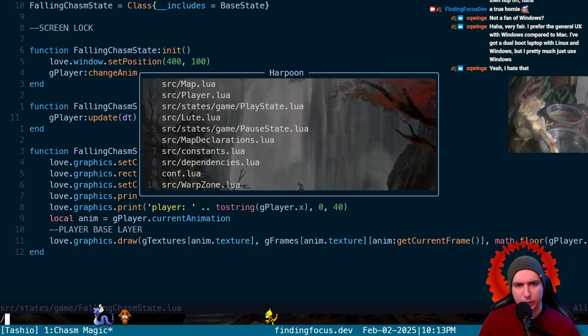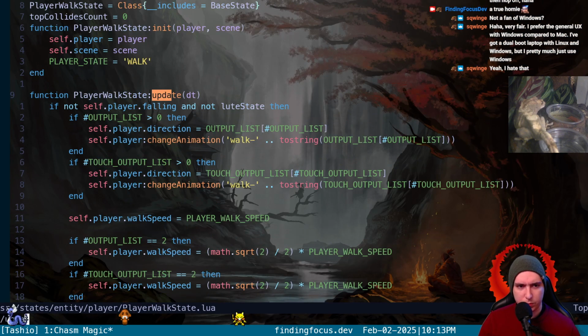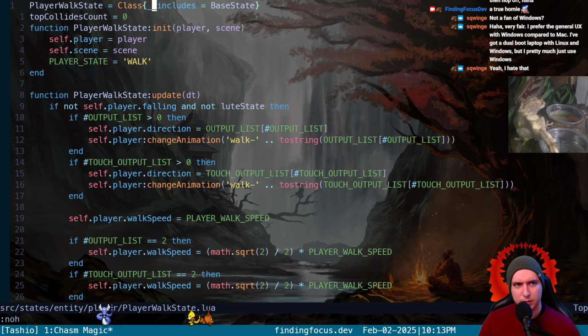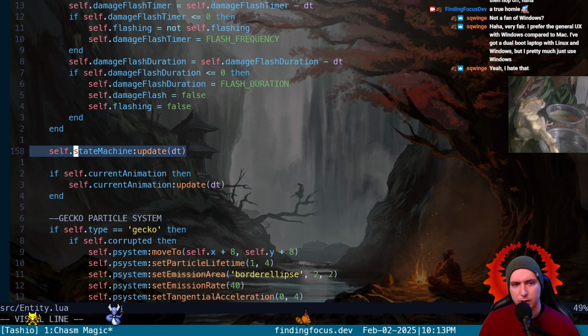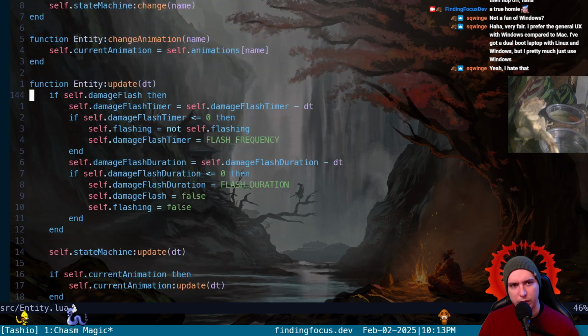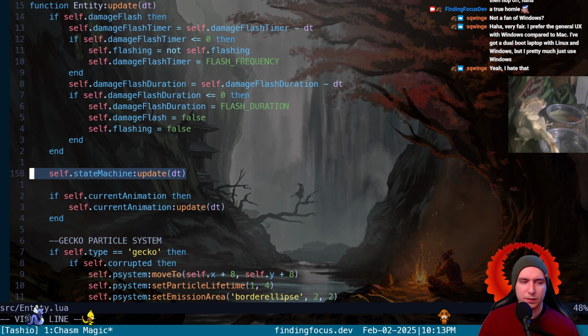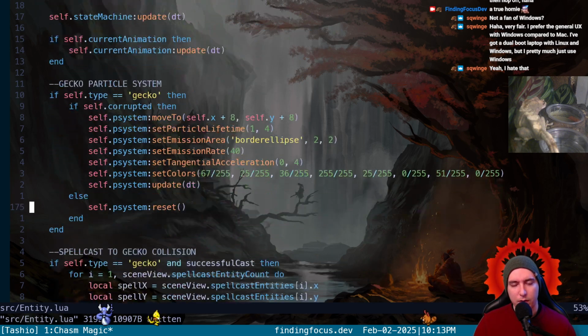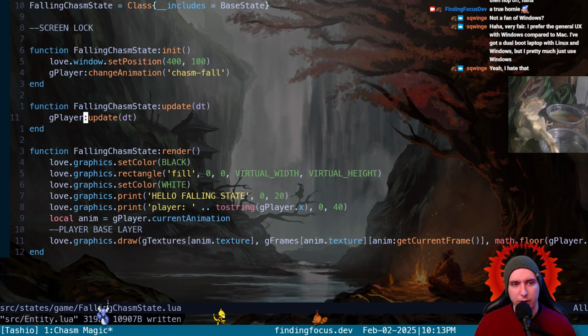What do we do? Walk state. Yeah, we just have to see anytime we pass in delta time to an update function. It's just here in the walk state. Okay, so we have to update. Yeah, and you know what? We are updating all of our state machines. When we run state machine update, we update the current state machine, so we are already doing that. Oh, we're doing this in the entity. Okay, so we should only have to update our player then, because our player updates its own state machine. So if we update the player, it should work, but it is not working.